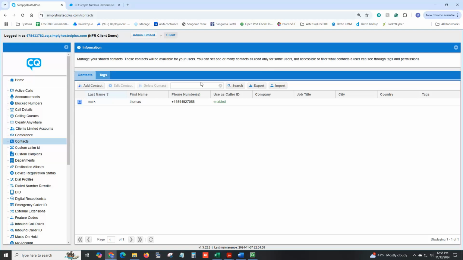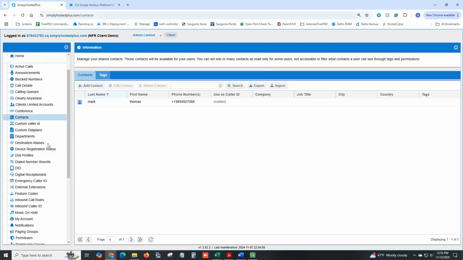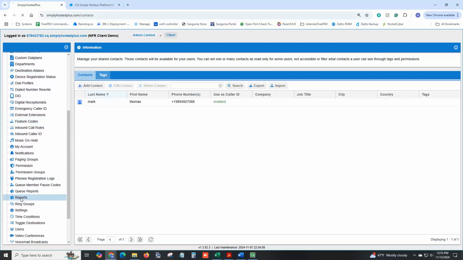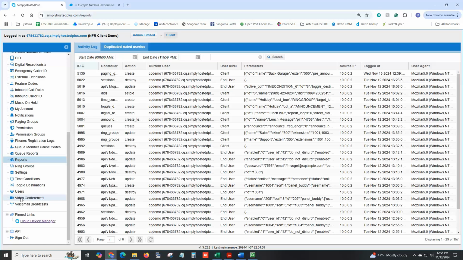The other nice thing about the Simply Hosted Plus platform is that it does track changes to the phone system. So if you scroll down and click on Reports, this is going to show you what was changed in the phone system. It's going to show you which user made the change. So you're going to see the username right here, whether it's an end user or a client. A client would be basically you getting there and programming it. So you can do searches here as well, but now if something gets changed, you can go in here and find out or attempt to find out who changed it.